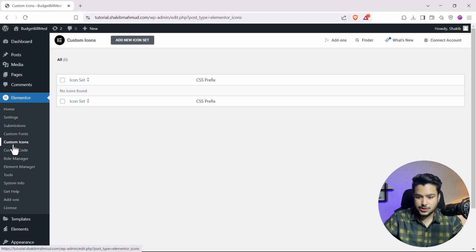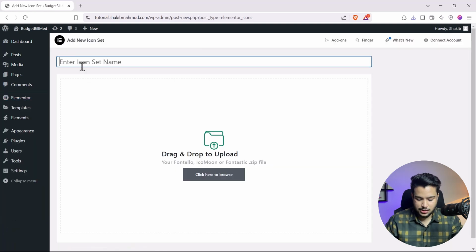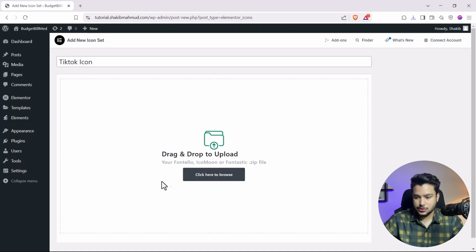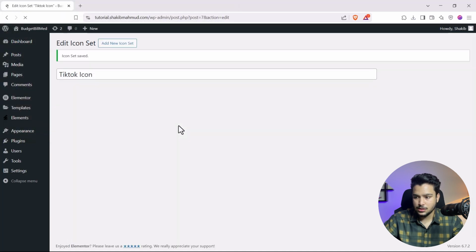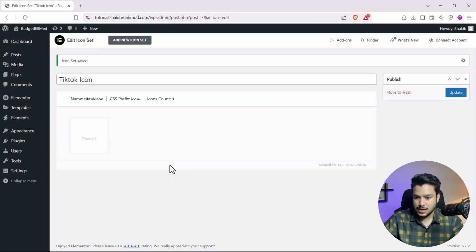Once I come to custom icons, just click add new icon set. And now here I type TikTok icon. Now I have to upload this, so in order to upload it, just click here to browse. This is the one that I downloaded, TikTok custom icon. So just click on open. All right, so as you can see, it is already uploaded. Once I click on update now, I should be able to see the icons.